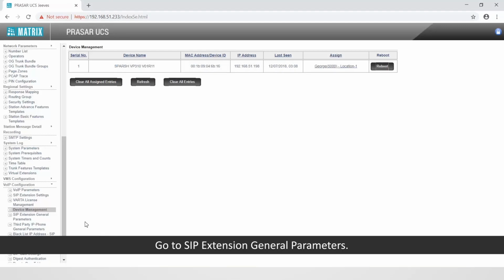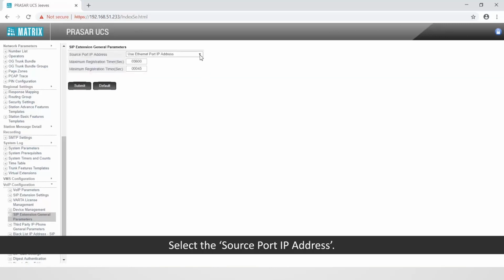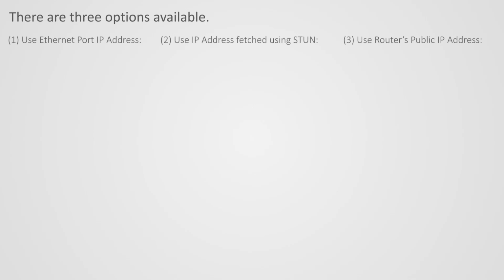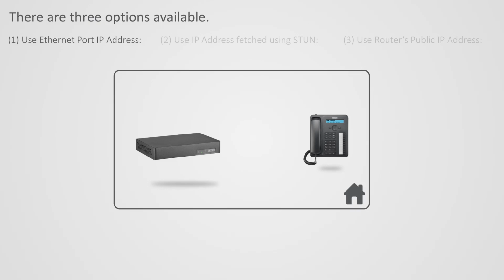Go to SIP extension general parameters. Select the source port IP address. There are 3 options available. Use Ethernet port IP address. This option is used when phone is in the same network as the PRASAR UCS.